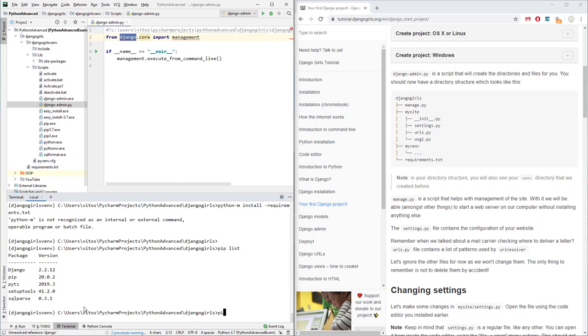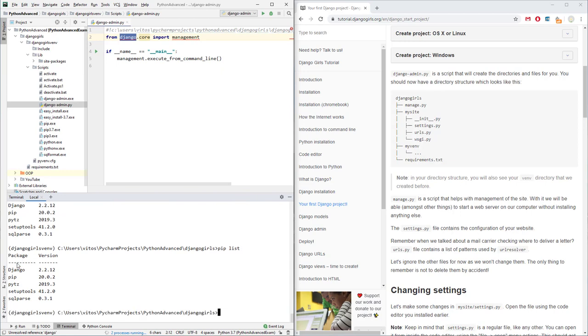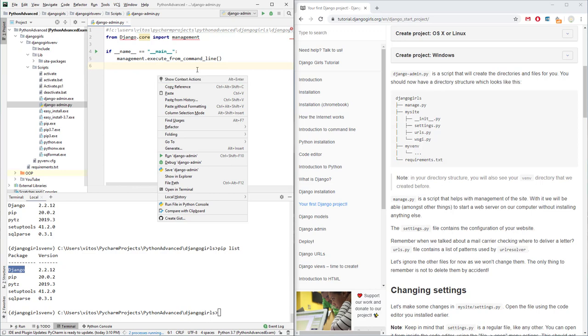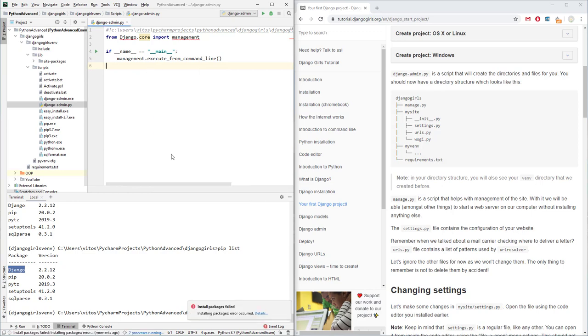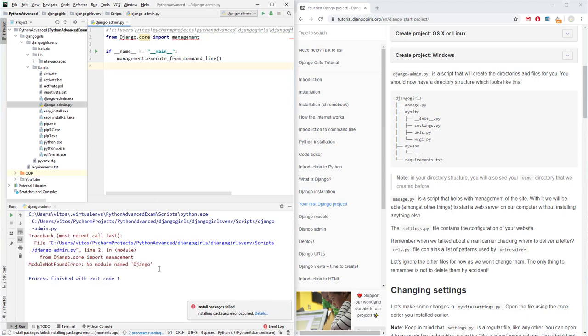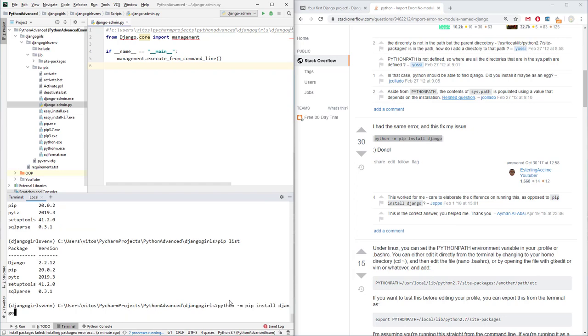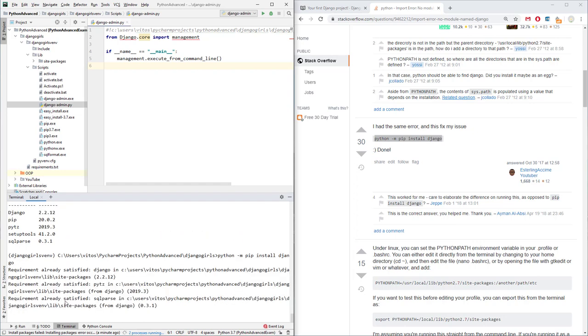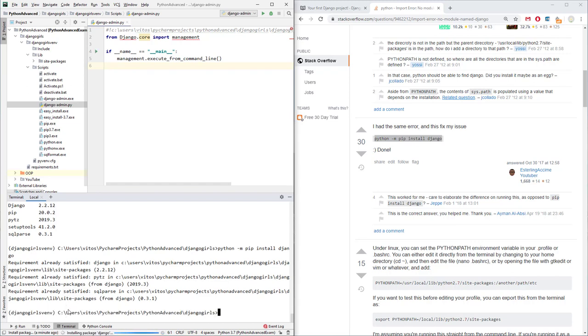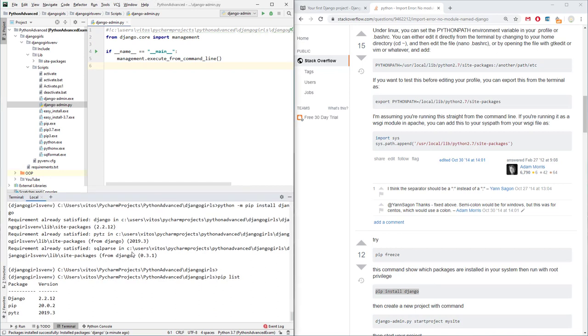I already wrote pip list, so that's how it looks like. Okay, Django should be with big ones. Would it work like this? Because we have it like this. Run Django admin. No module named Django. Okay, we see this mistake here fixed. Let's see whether it would be fixed like this. Still not working. Okay, so after installing Django like this, where is it?